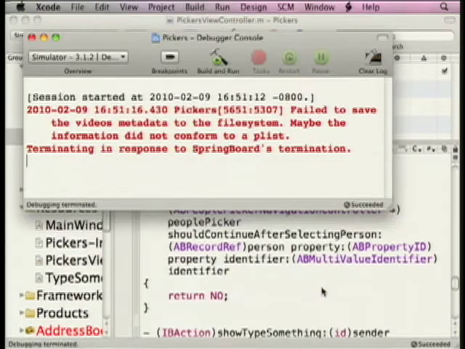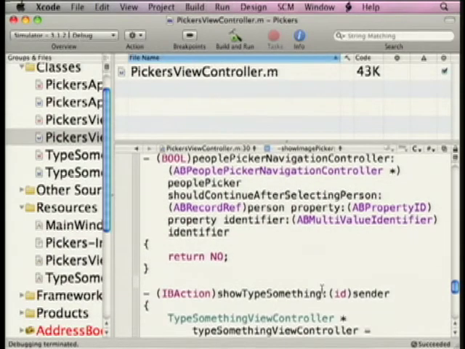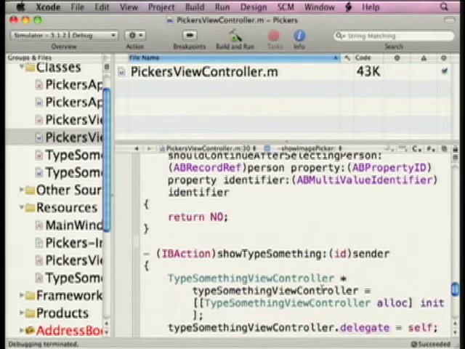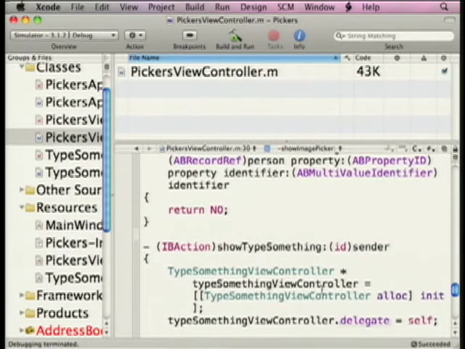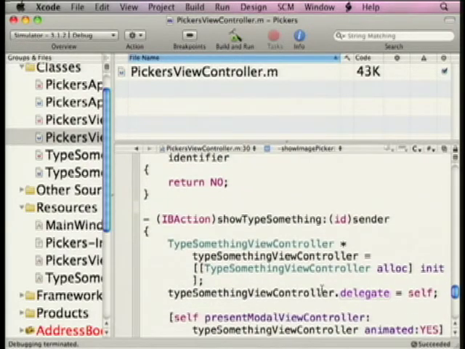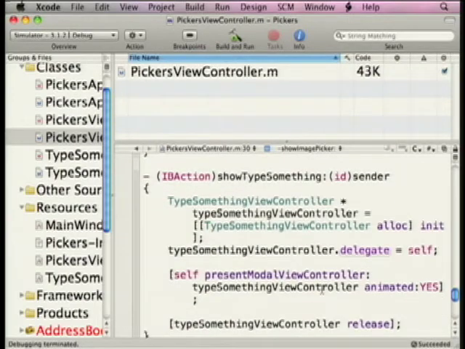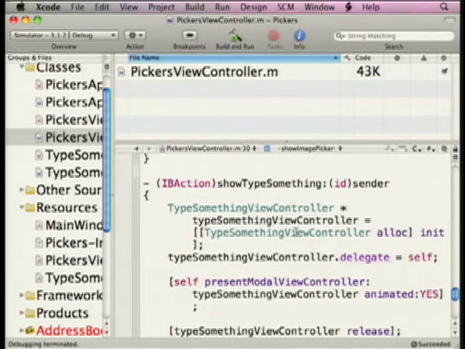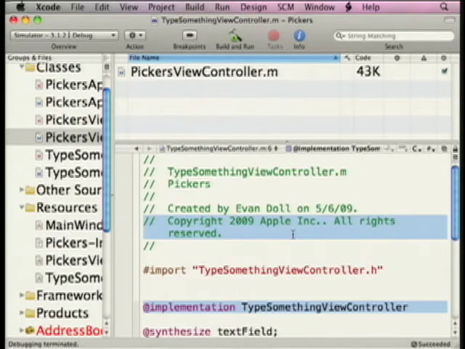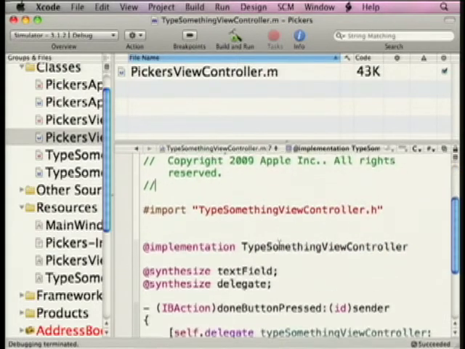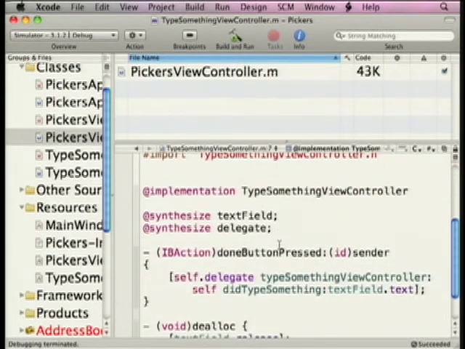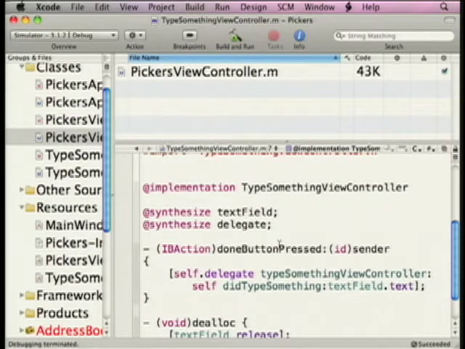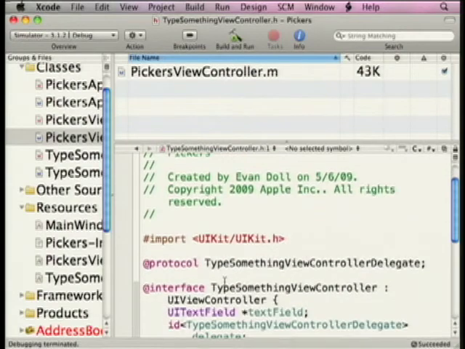Let's go back and look at our own custom action, which is with our custom view controller, show type something. Now, the type something view controller, we alloc, we set its delegate, and we present it as a modal view controller. But you haven't seen the type something view controller, so let me go into that class now. It's pretty easy. We've got an action method for the done process, and we message our delegate. So sorry, you want to see the header first.